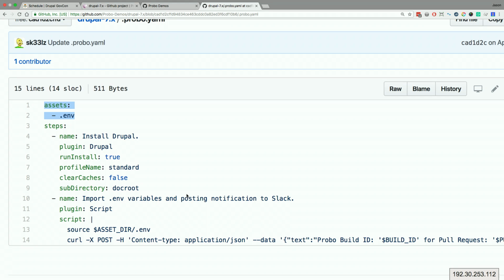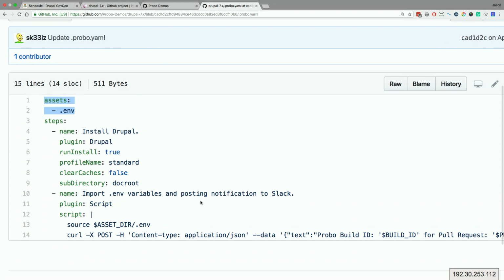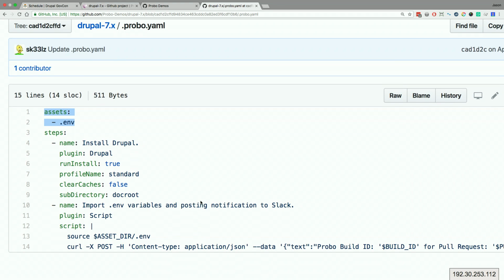But this is a very simple version of a Probo config file. There are many more. You could layer a ton of steps on here. We have some customers whose builds take 2 hours to run because they're running Behat tests across every URL on the site. So it can be extended to be a very large set of tests, or it could just be something as simple as installing a Drupal 7 site like this is, just to do a demo.